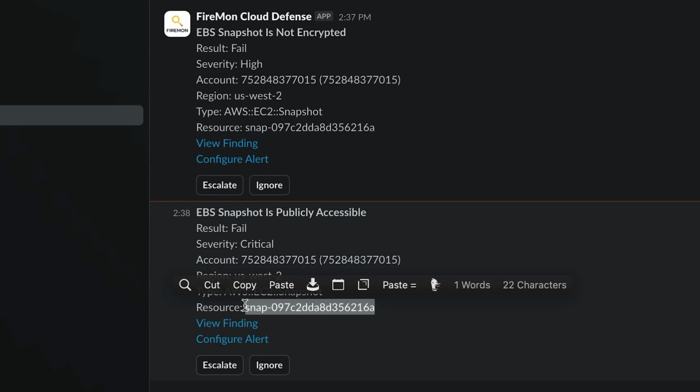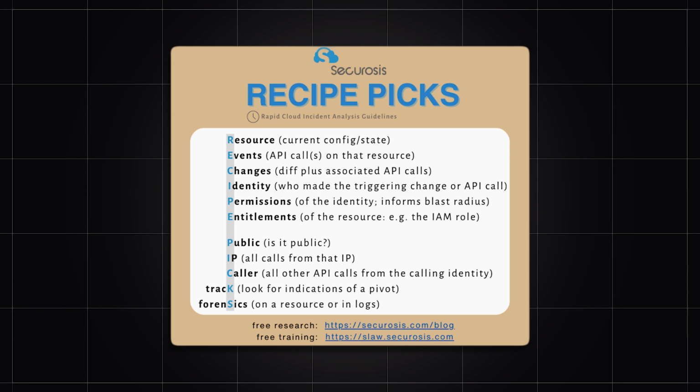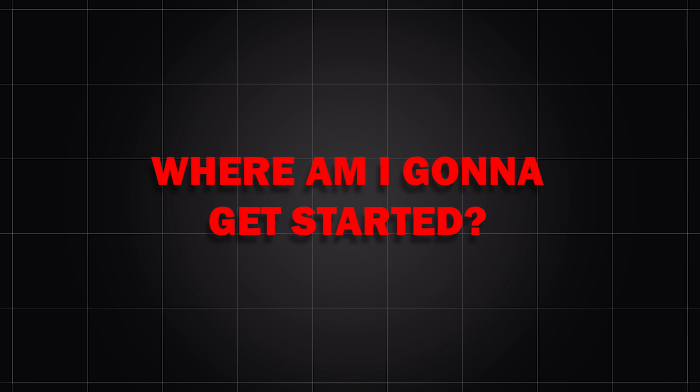And I want to grab that snapshot ID, and I'm going to just copy that to my clipboard. Then I'm going to go and look at my mnemonic, and this is what's going to remind me or guide me through the response process. Now, how am I going to do this, and where am I going to get started?